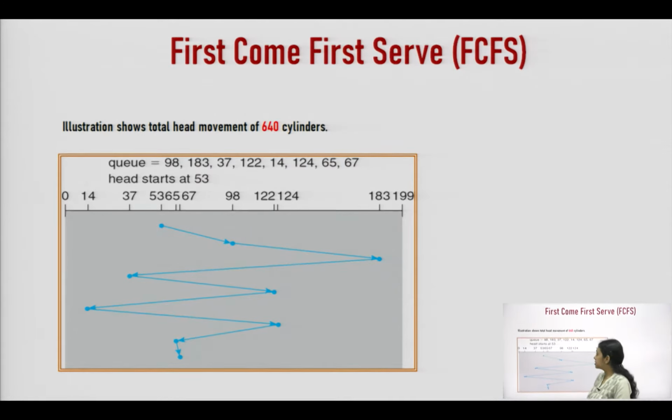First come first serve, the name itself tells that whichever request comes first will be serviced first. Here you can see this is the same queue that we had in the last slide and the head is at 53. To start with, this is the current head location 53. The first request is for cylinder 98. So, the head will move from 53 to 98. While moving from 53 to 98, what is the total head movement?